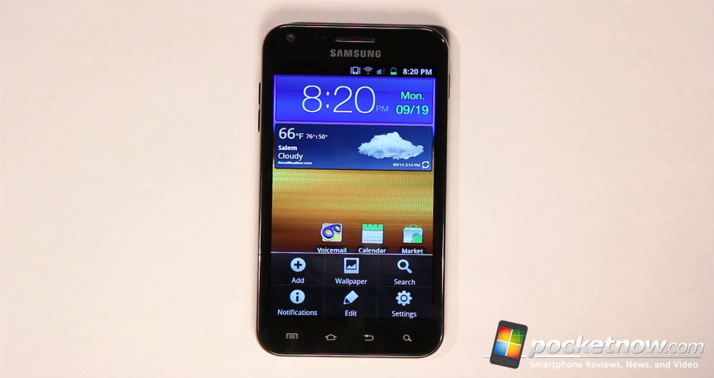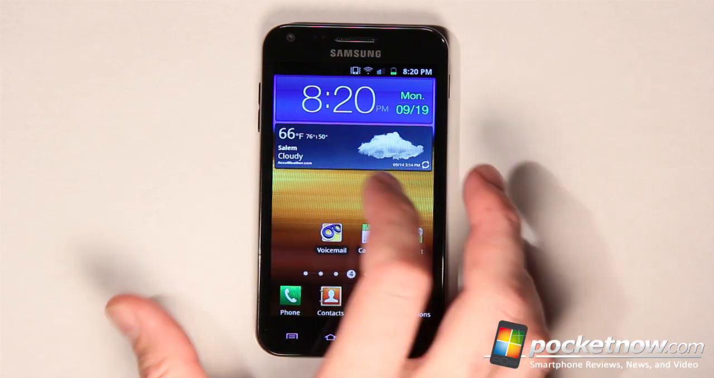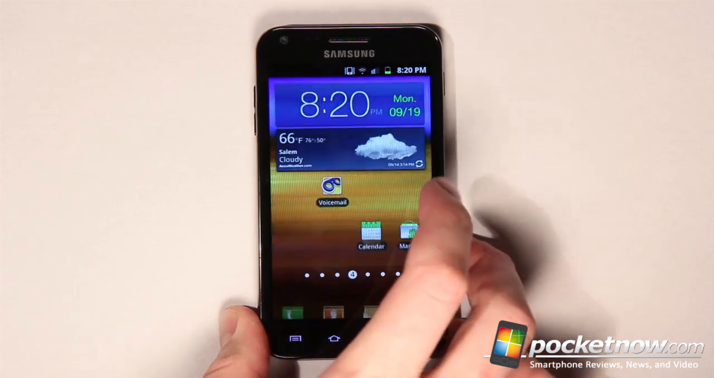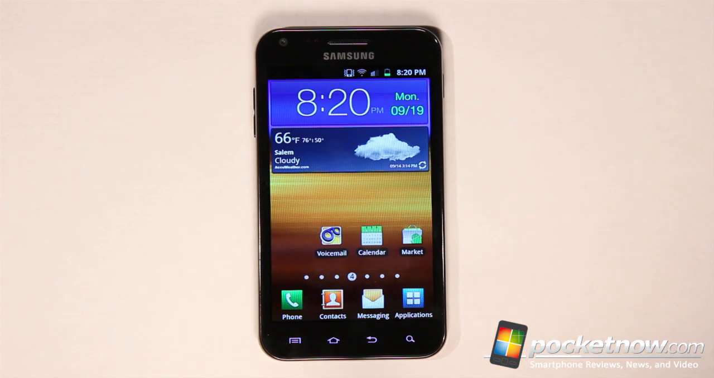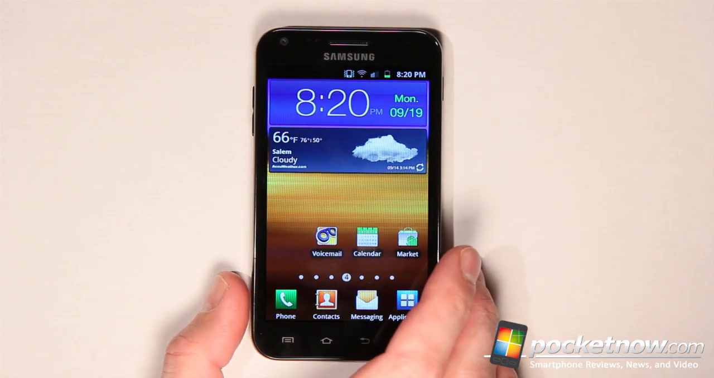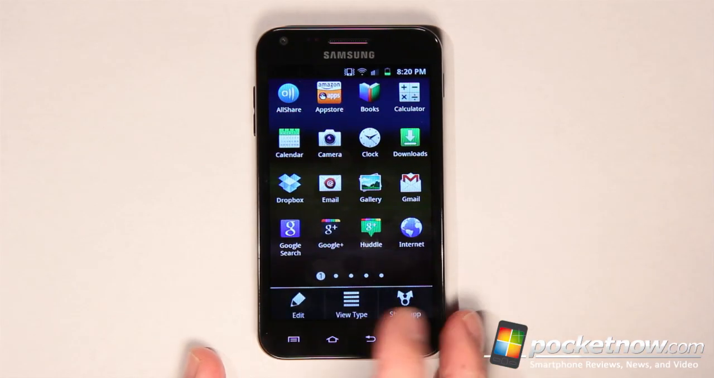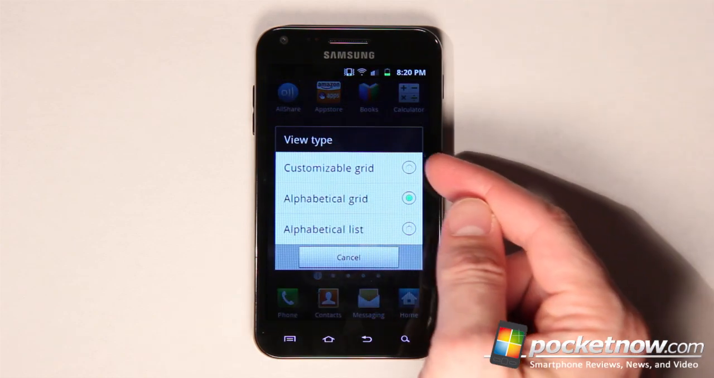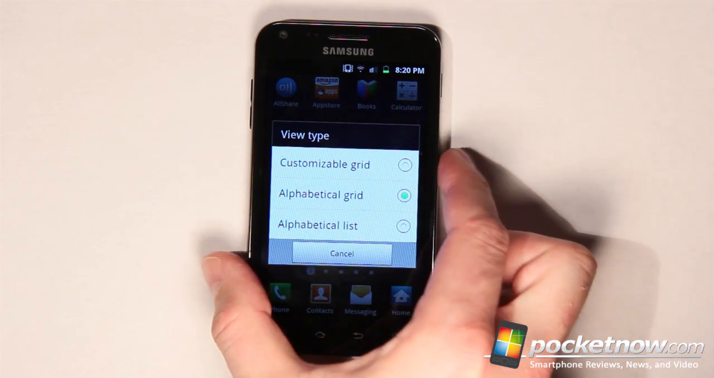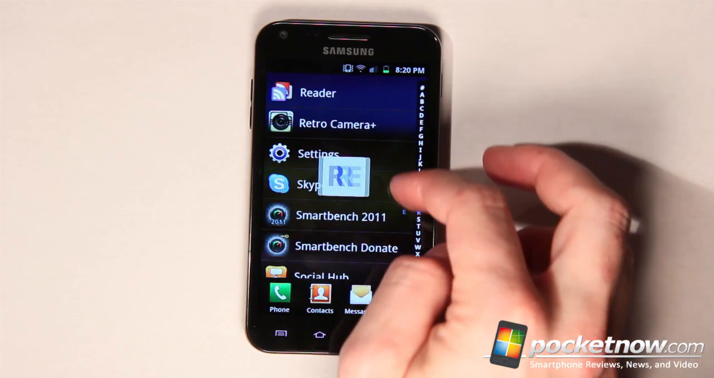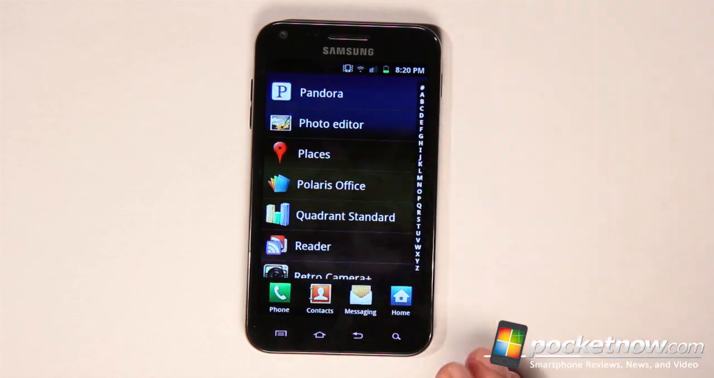You can also add pages if you like, so you can add more icons to your screen if you so choose. To move an icon around on the screen, you tap and hold, and then you can slide it back and forth. We'll show you another method here in a few minutes, which is kind of a neat functionality of this particular device. The app drawer has the ability to be sorted. View type, you can do a customizable grid and then lay out the apps as you see fit, an alphabetical grid or an alphabetical list, so that you can kind of slide back and forth here between the apps.